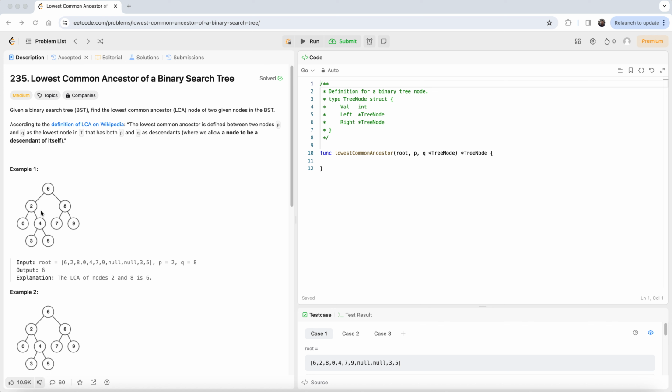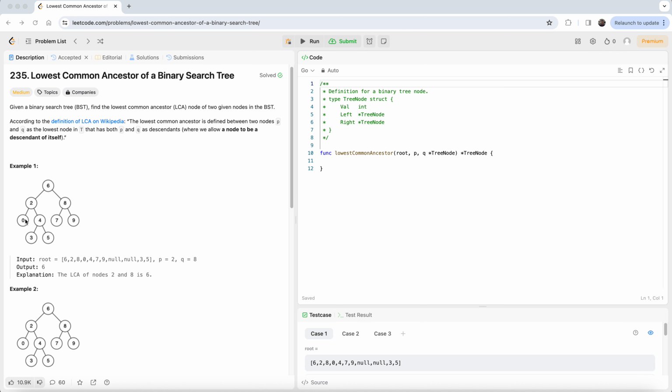So that's the lowest common ancestor of a binary tree. Let's see another example. If the input is 7 and 9, we want to know what is the parent of 7 and 9. So 6 is also a parent, 8 is also a parent, but we want to know the lowest common ancestor. So for 7 and 9, 8 is the parent. That's the lowest common ancestor.